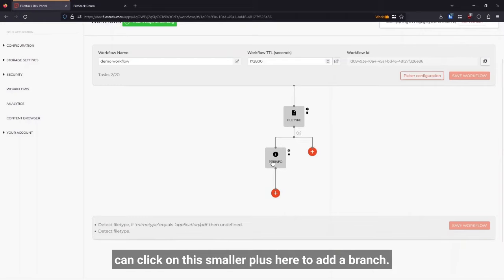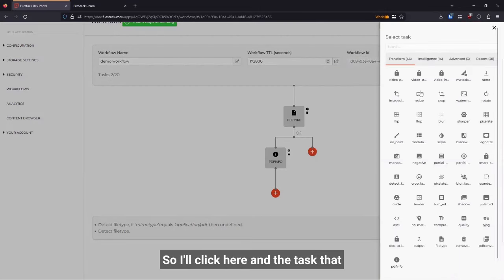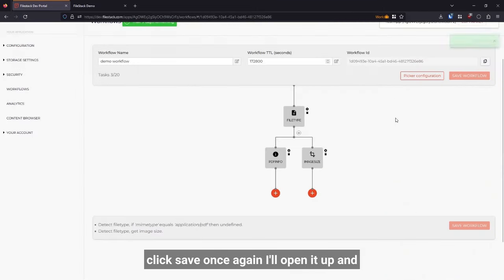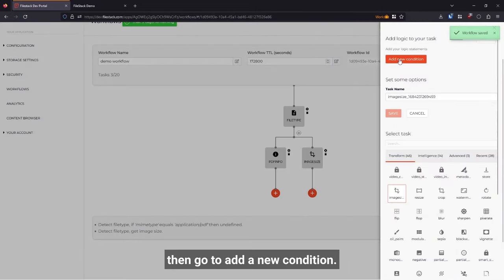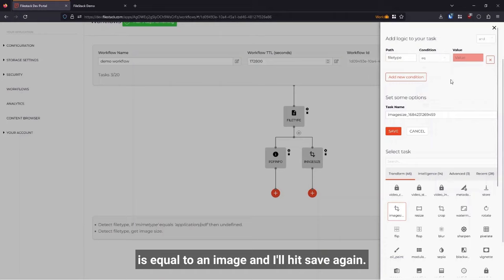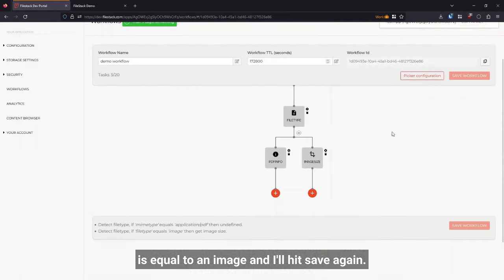And then what I can do is I can click on this smaller plus here to add a branch. And now we think about the other case that we want to support, which are images. So I'll click here. And the task that I want to run is called image size. So I'll go and I'll click image size and click save. Once again, I'll open it up and then go to add a new condition. And this time I want to say if the file type is equal to an image. And I'll hit save again.